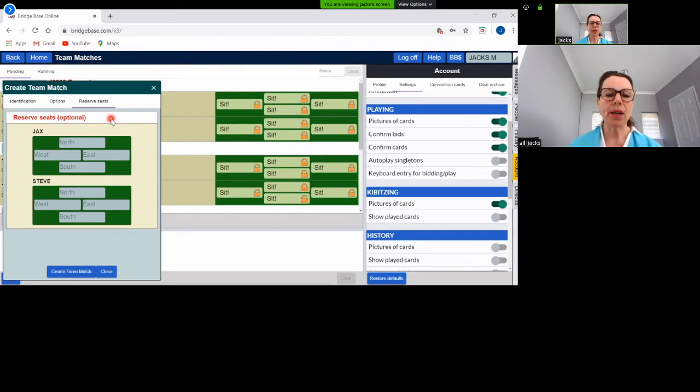One thing to be aware of is when you are setting up teams, you are setting up a table for a team. I'm going to click on North and I'm going to put Jacks A and Jacks B, because I'm not setting up the actual playing table. I am setting up the home table for my team match. Now we're going to come to why that's important, particularly important, in a minute.